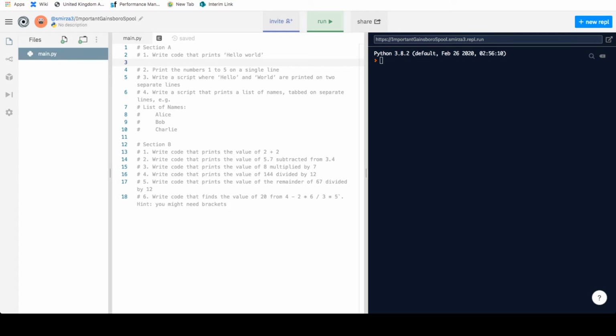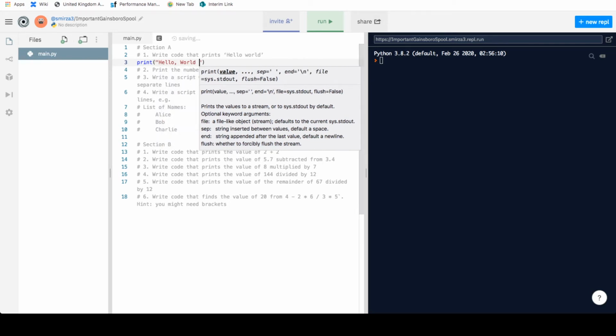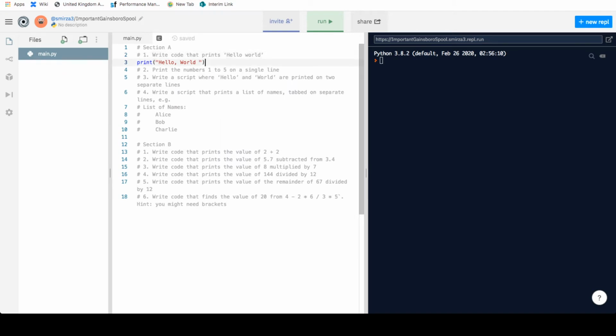Okay, so let's do the first one. Write code that prints hello world. The first thing you have to do is write print, then you've got your brackets, then you're doing a string, so you need your double quotes, and then hello world. Once you've written your code, you can run that, and to the right, you'll see it printing out. Okay, so that was the first one.